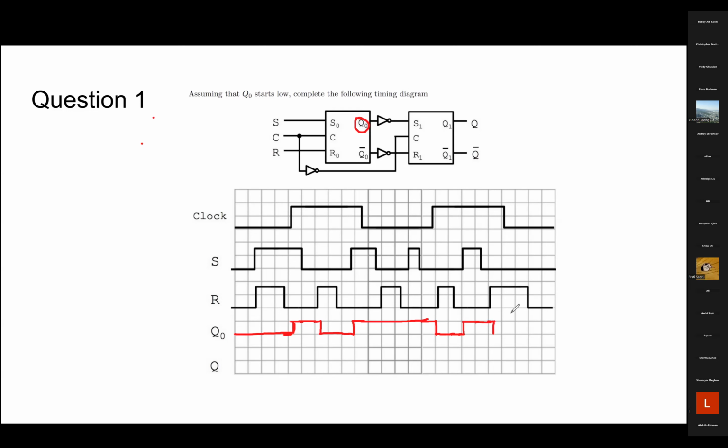And then afterwards, there's no more changes, so we just stop. Then afterwards, the clock is 0, so there's no more changes. So then we just need to continue. So that's how you do it for this one.